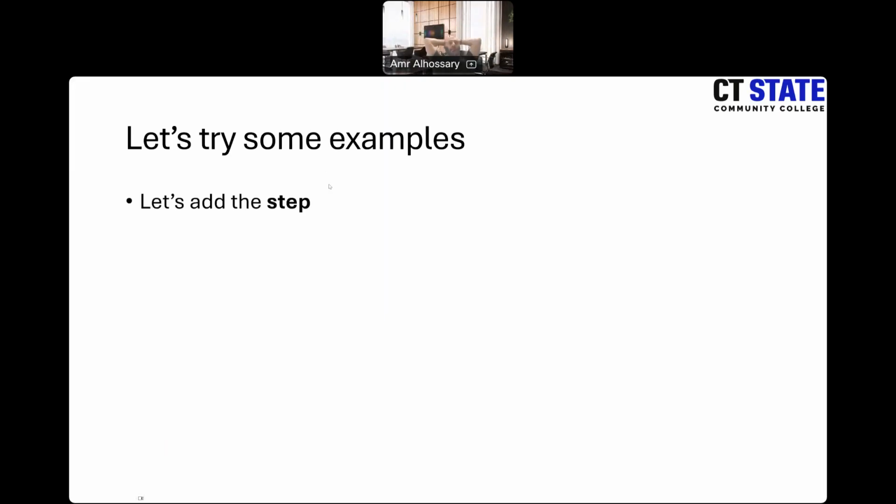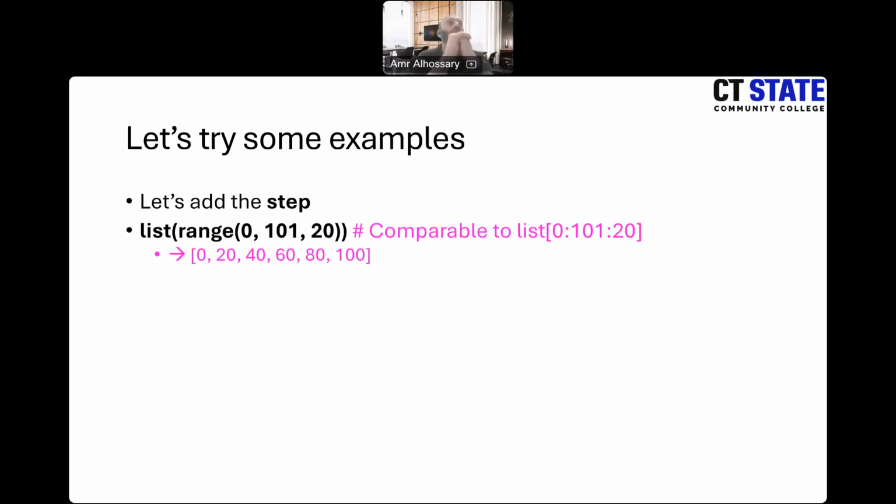Now let's add the step parameter. You know that the default step is 1. So let's add something different. Range from 0 to 101, step 20. Step 20 adds 20 to 0, which will be 20. This will be 0, 20, 40, 60, 80, 100.